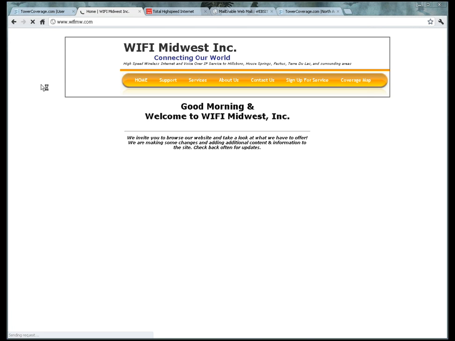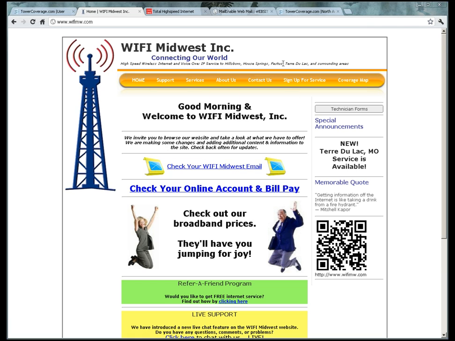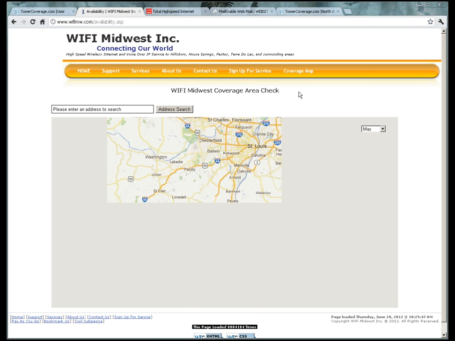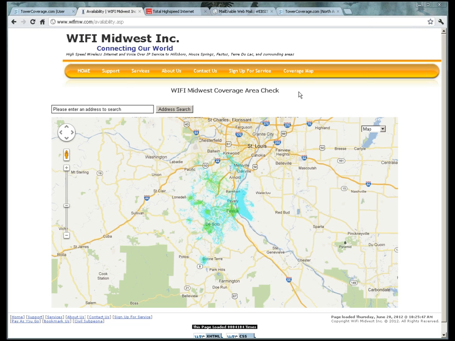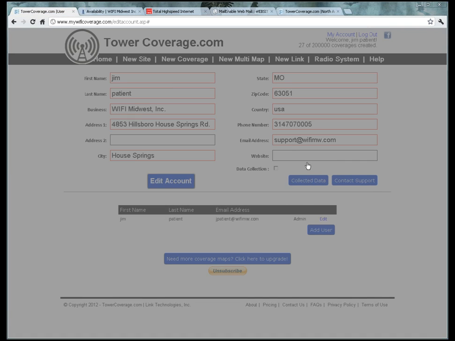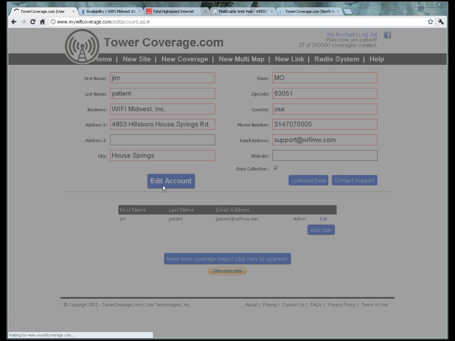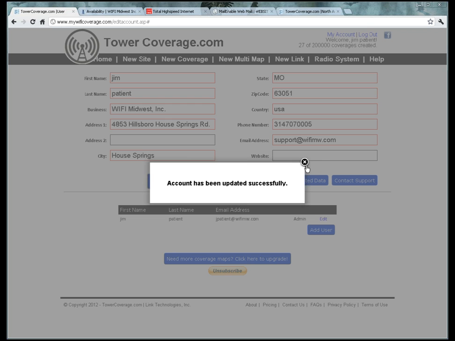And then what happens here is if you have a website, so let's say this is your website here, and you want, say, can I get service? With data collection turned off, what's going to happen is they're going to, just like the previous website, get a coverage map, that multi-coverage map in the address field, just like we showed you a minute ago. That's great and fine and dandy, but now let's turn on that feature. So we're going to go back here. We're going to turn on data collection. It's just a simple checkbox. Hit edit account. The account has been updated successfully.